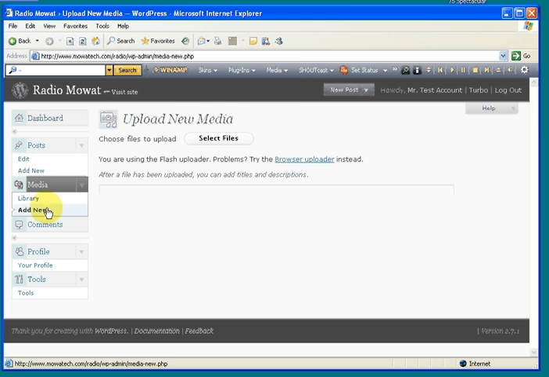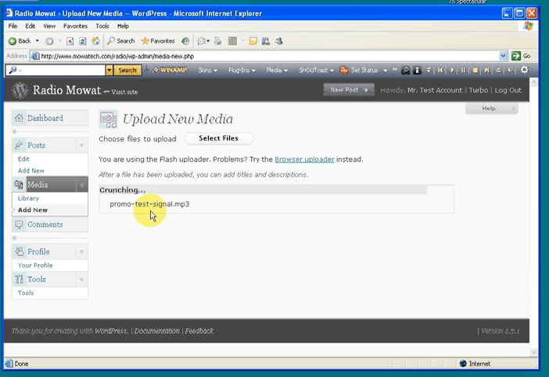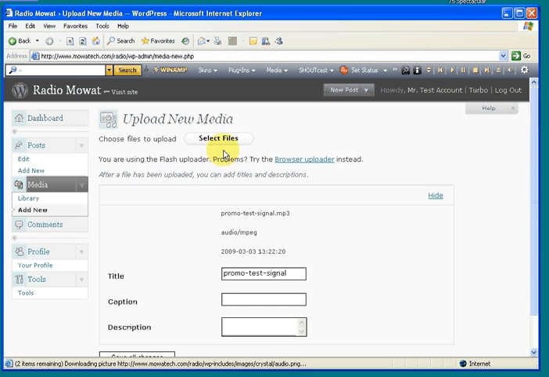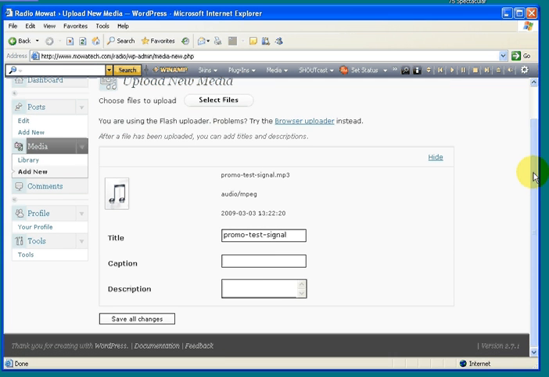So I'll click on Media, Add New, and I'll click on Select, and then I will upload my file. So mine's a program promo for the demo program I did, which has already been posted here, called Test Signal, and it uploaded fairly quickly. So if you're uploading your actual programs, those will be larger files. That will take a little bit longer.